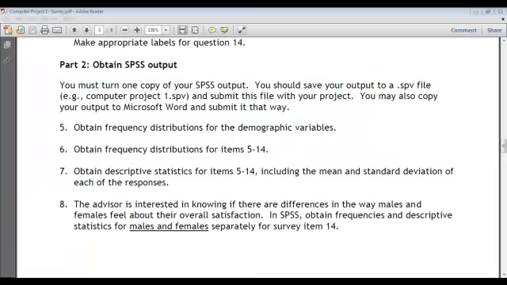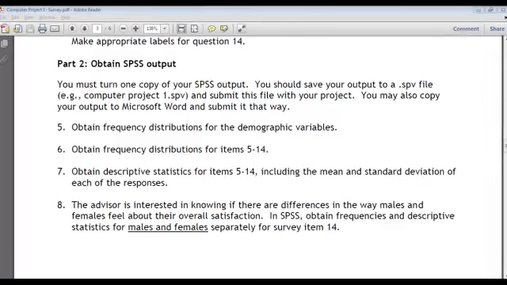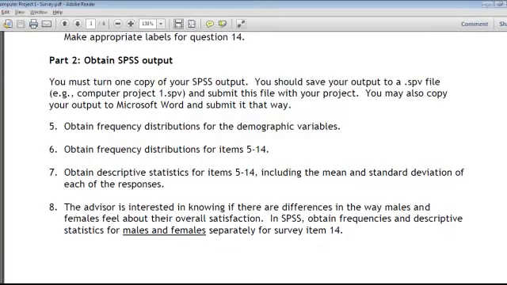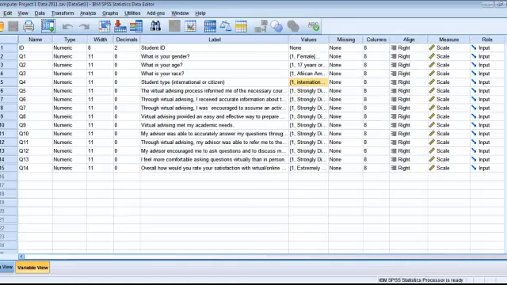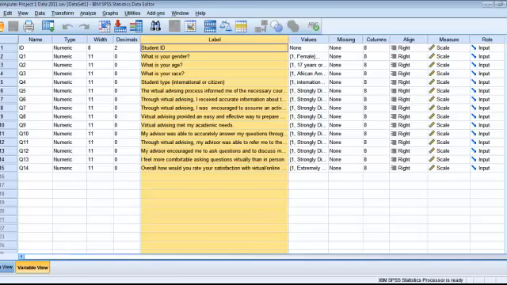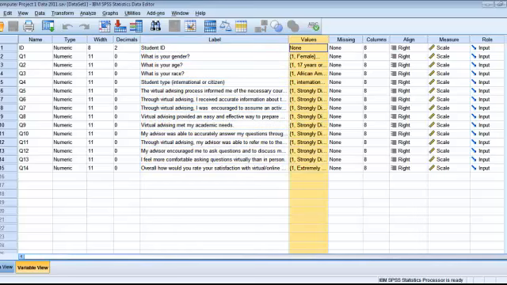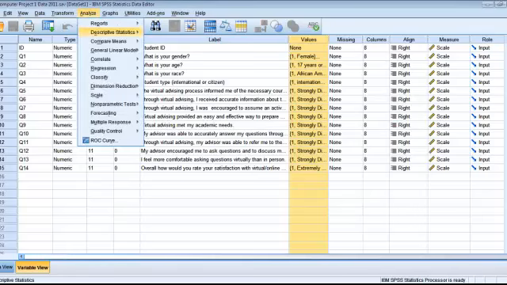After you've labeled the SPSS file completely, you're able to obtain the SPSS output. First, we want to obtain frequency distributions for the demographic variables. When I look back at SPSS in the variable view, I see that all of my variables have been labeled and all of the values have been labeled appropriately for each variable. Now I'm ready to do the analysis.